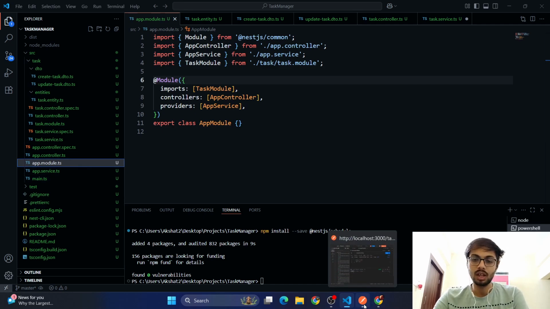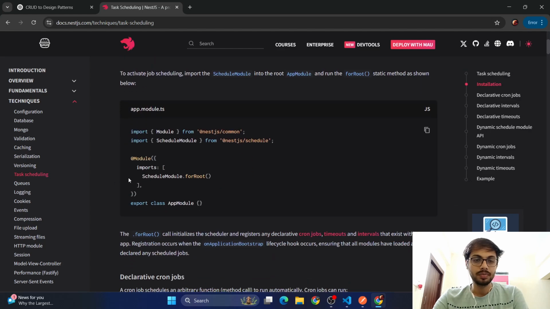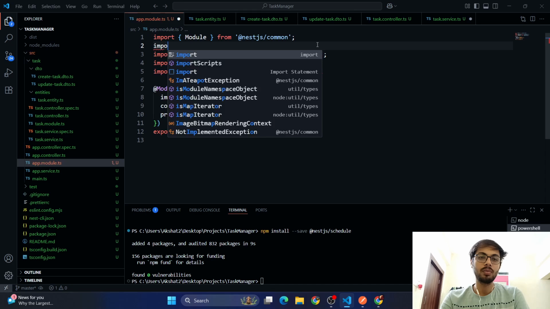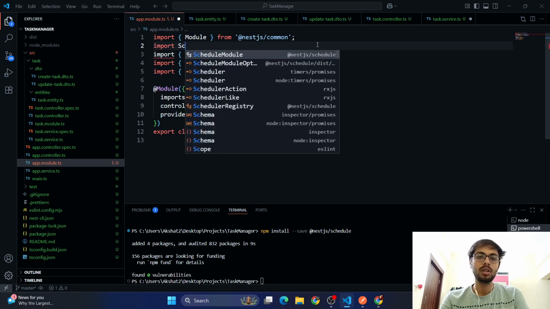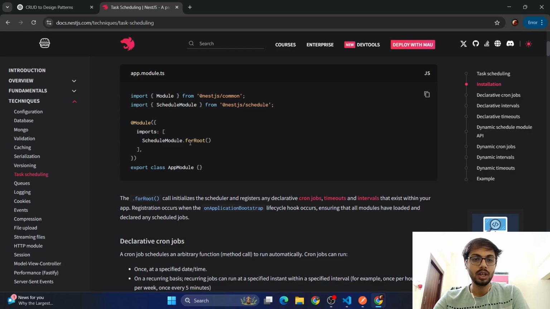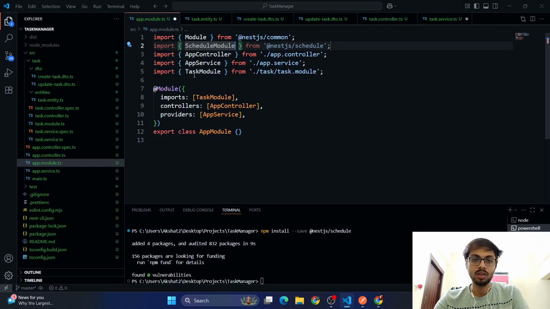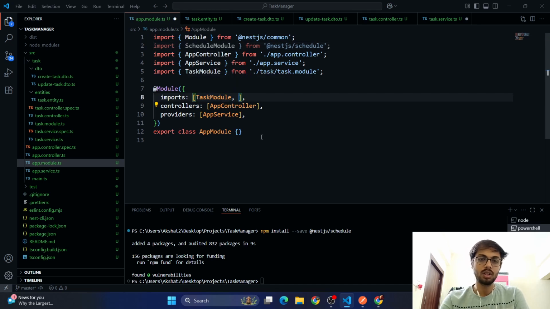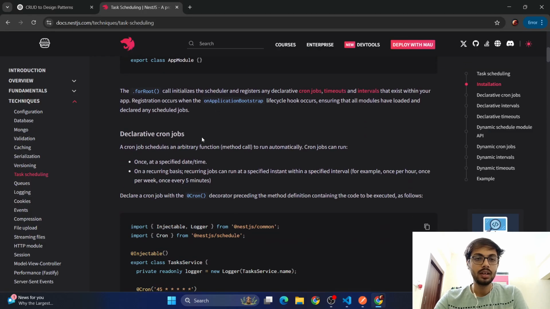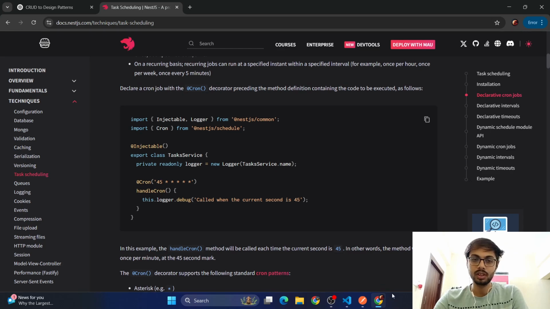The module we can import, the schedule module. We can import it with forRoot here. Schedule dot forRoot, and then we can just go with this.